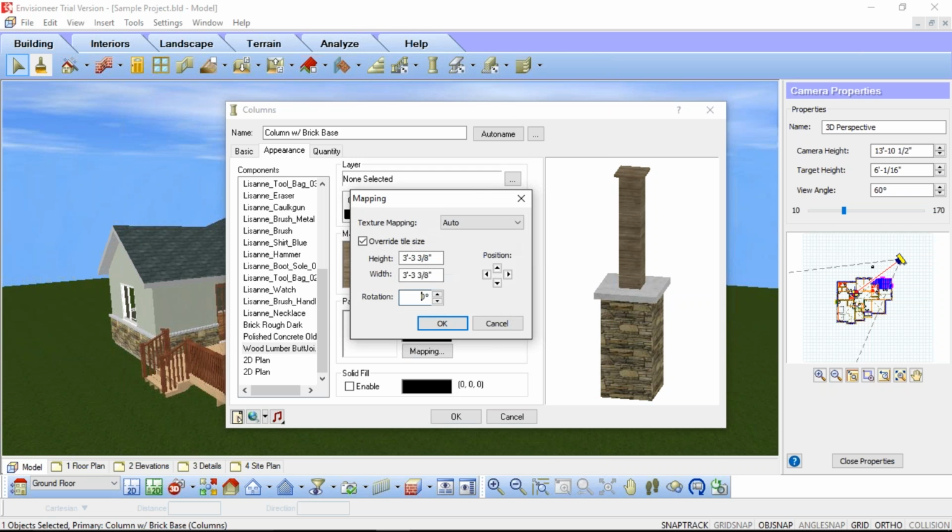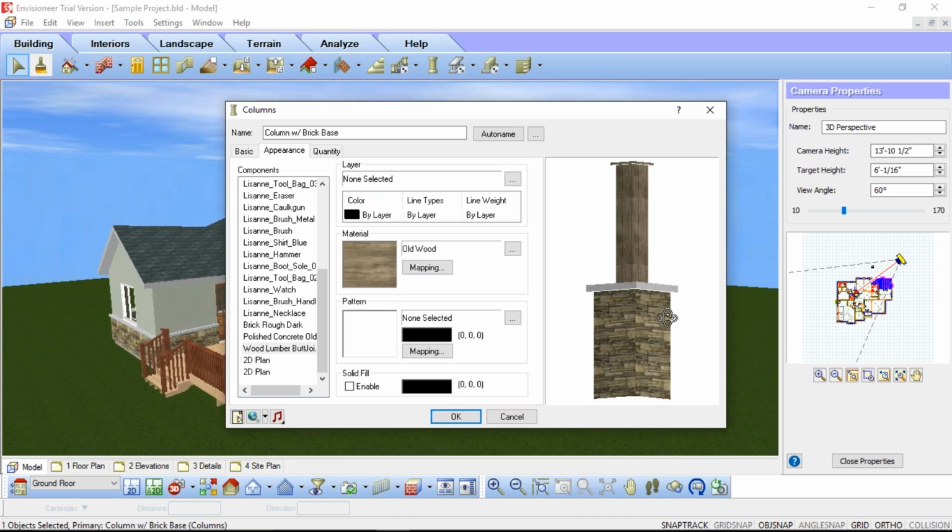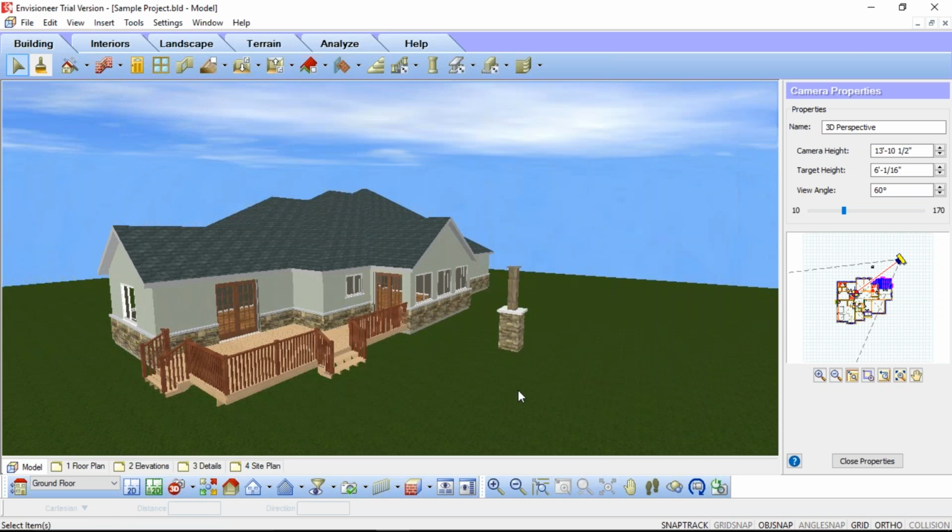And of course, mapping here, I can do that very easily. Tell it I want it to be 90 degrees, and there we are. We've got the wood grain going the proper way. Click OK, and now my column is updated. So that's how we can create objects and bring objects into Envisioneer.